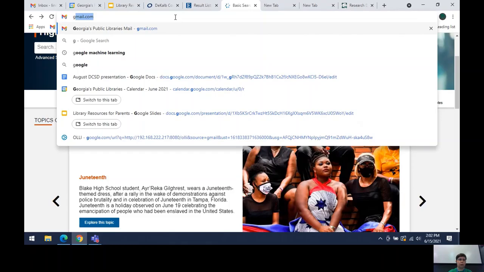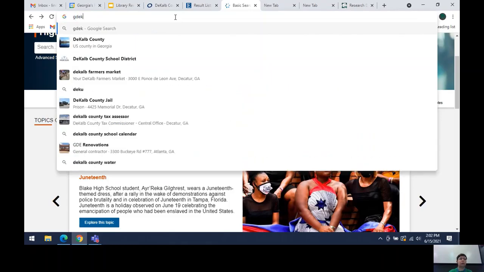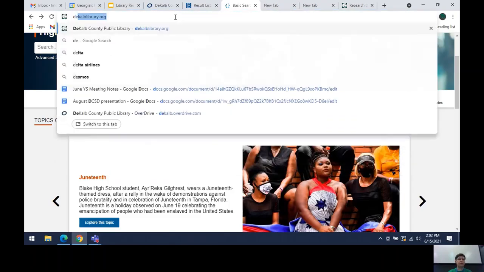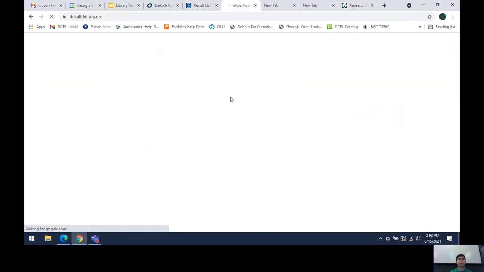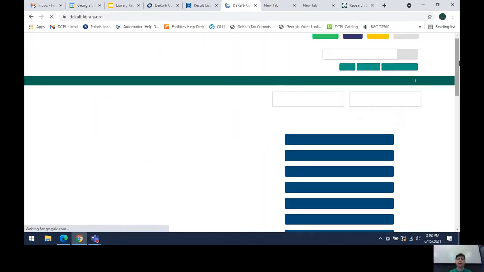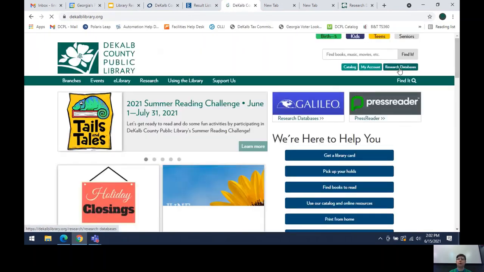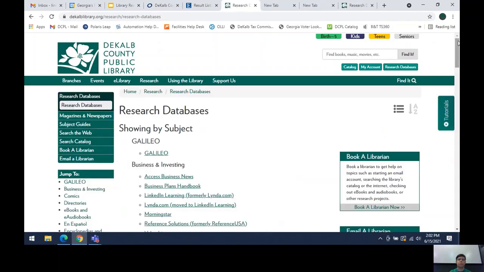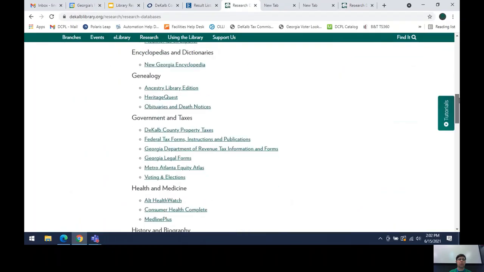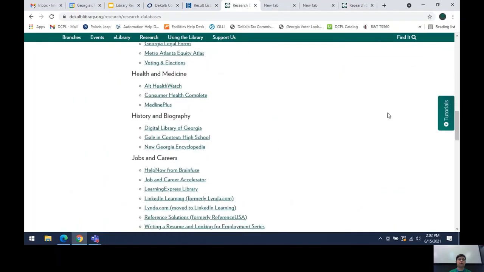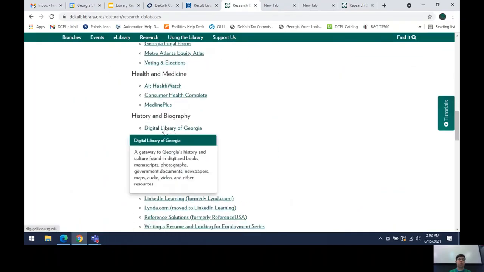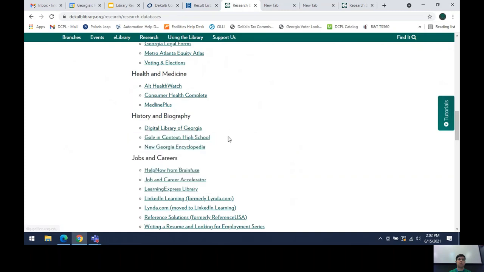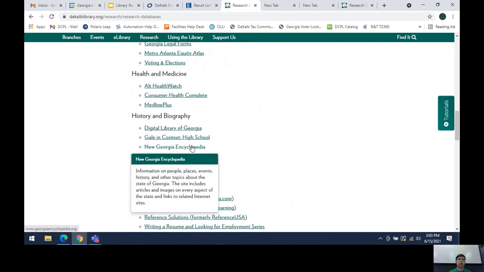Okay, so again, we're going to go back to DeKalb Library. Now these, you don't necessarily have to get through the library website. It's just the fastest, easiest way to find them. Again, once you get to our homepage, you're going to click on Research Databases. You'll scroll down to our history area. And the 2 that we're going to look at are Digital Library of Georgia and the New Georgia Encyclopedia.